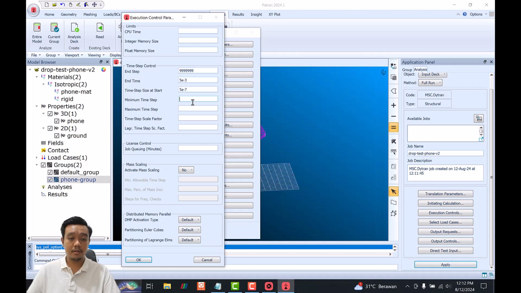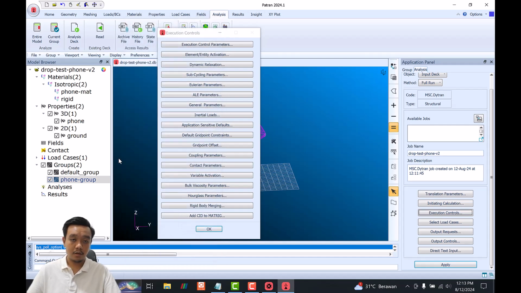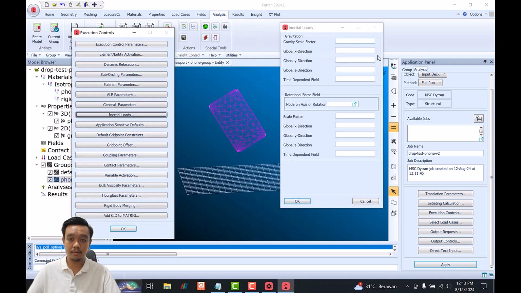And the minimum is just to make sure that the simulation will not error before it exceeds this minimum time step. So the time step itself will be automatically updated based on the iterations. Let's say for a very high impact, the time step will be smaller, but for free motion, the time step will not, or will even become larger. Yes, that's all. And inertial loads, which is the gravity, we must input here.